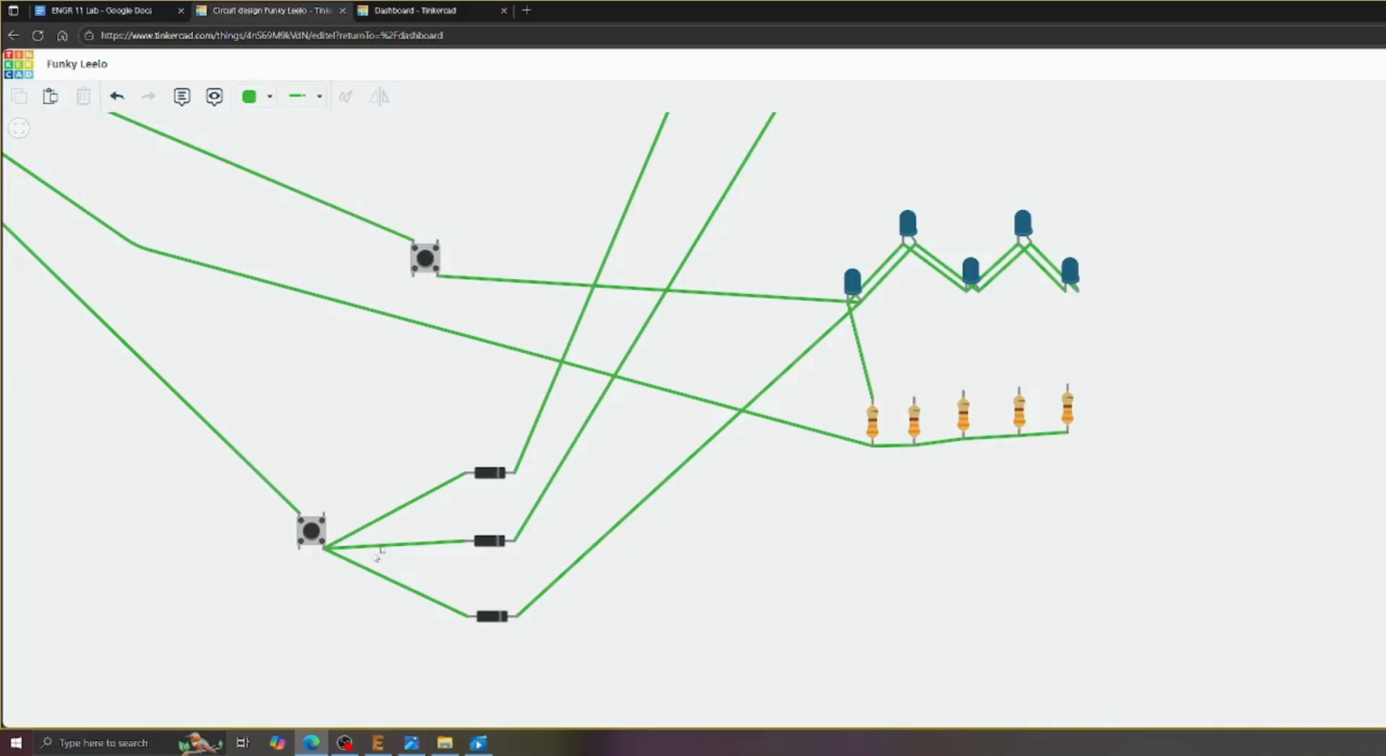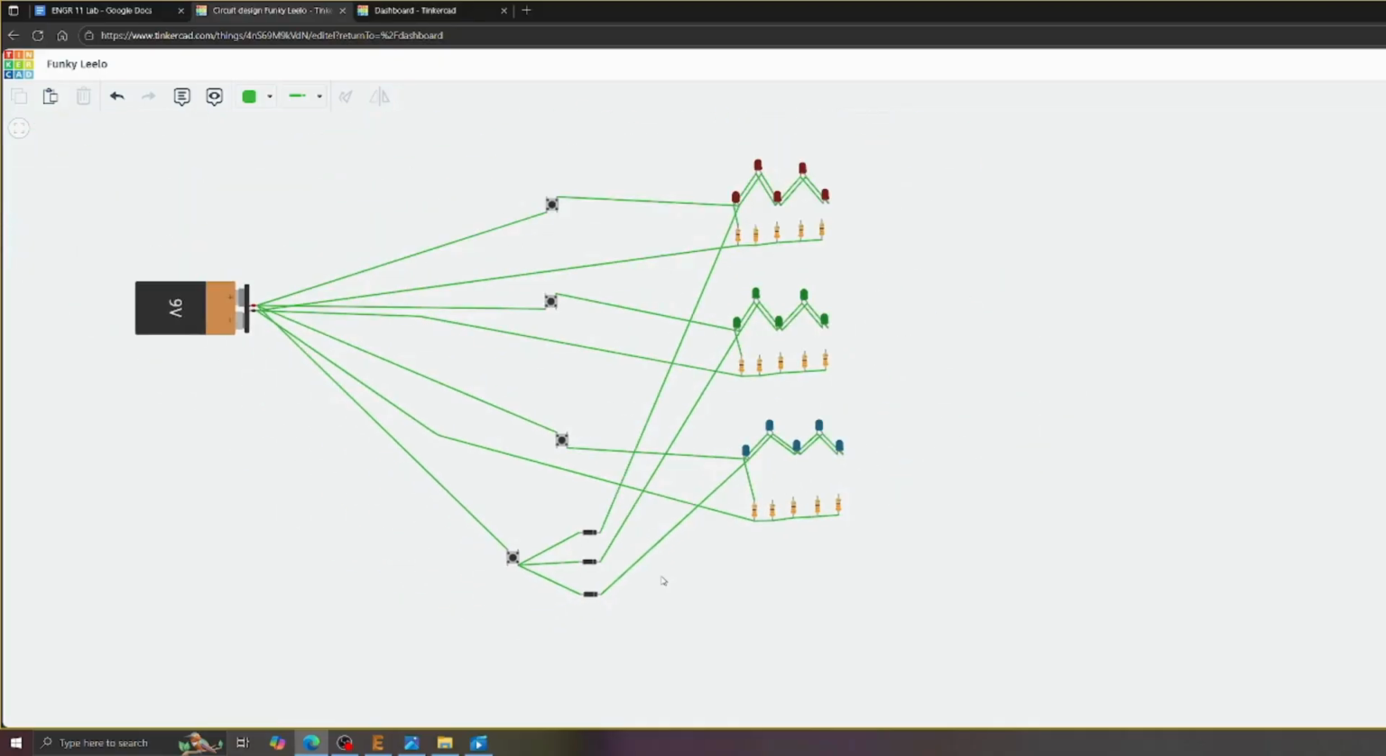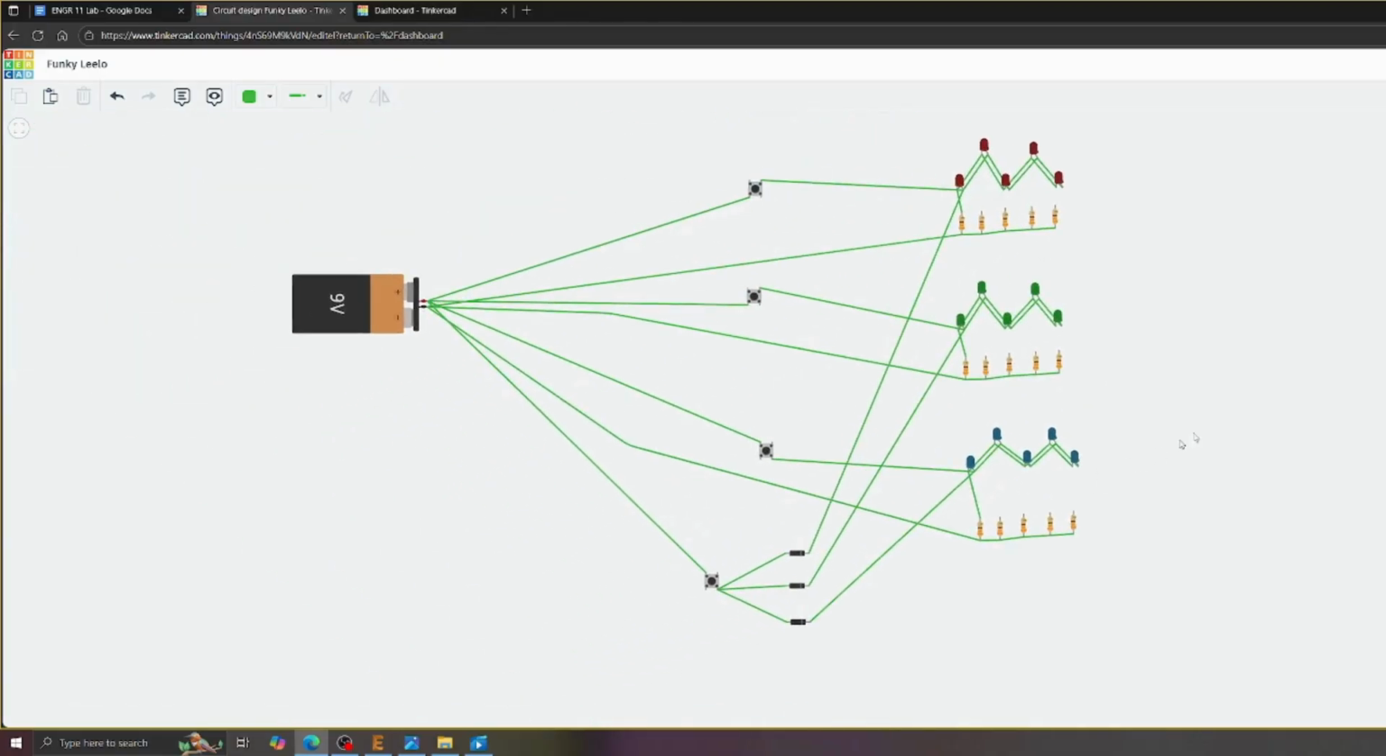And it does that for each one of them, so it sends it through all 3 of them. So we can go ahead and test this really quickly. If we click Start Simulation, we can see all of our LEDs are lighting up. And that's exactly what we want. So now we're done with the Tinkercad simulation.